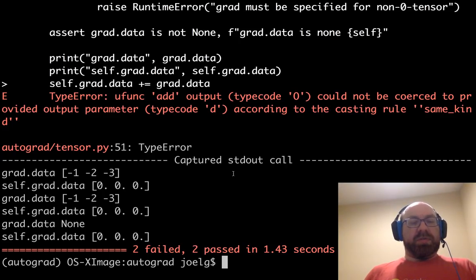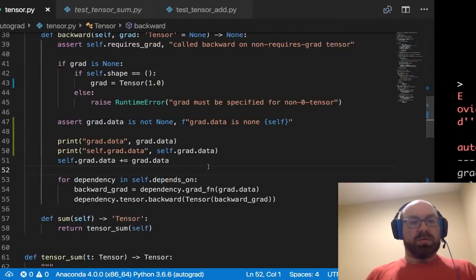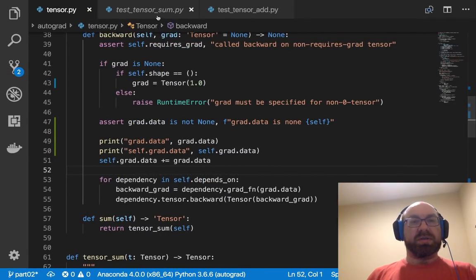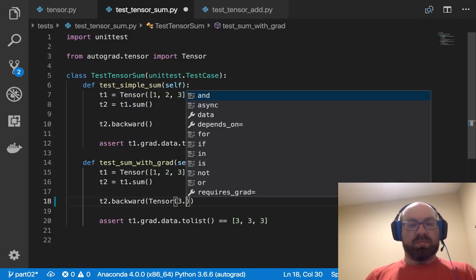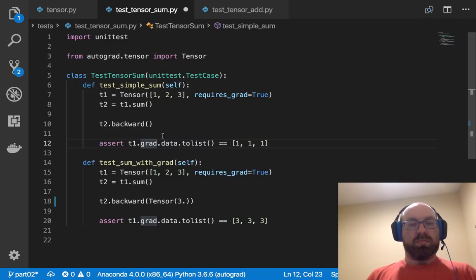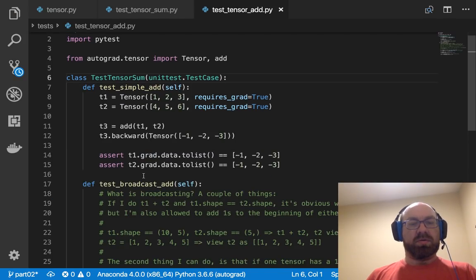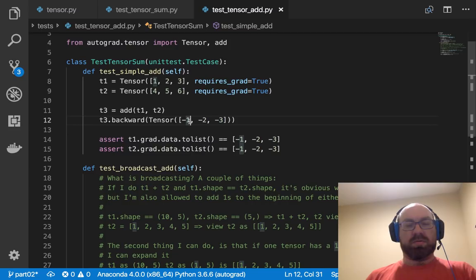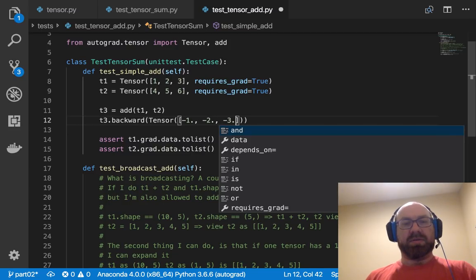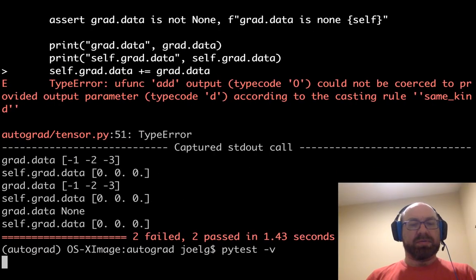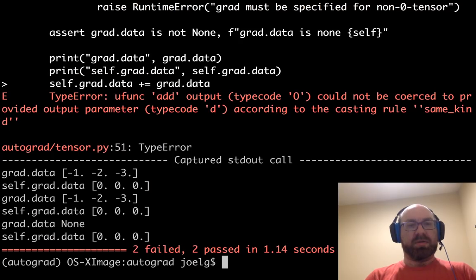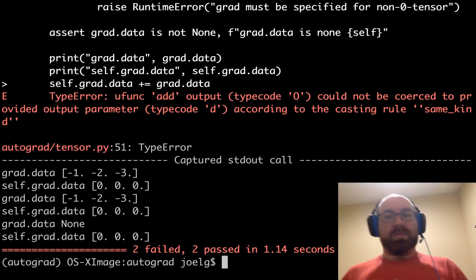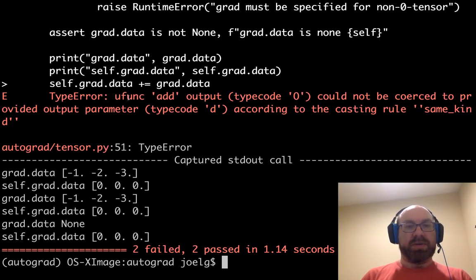It's real interesting. The only thing is that it's angry about these decimal points, possibly. Let's see if that does anything. Nope. Ufunc add output cannot be coerced to provided output to the casting rule.